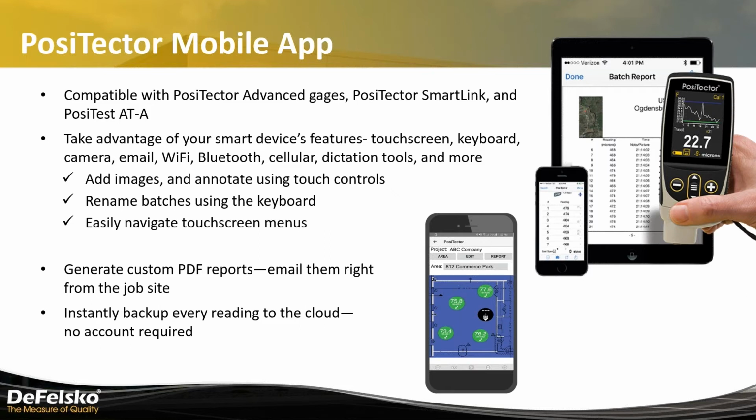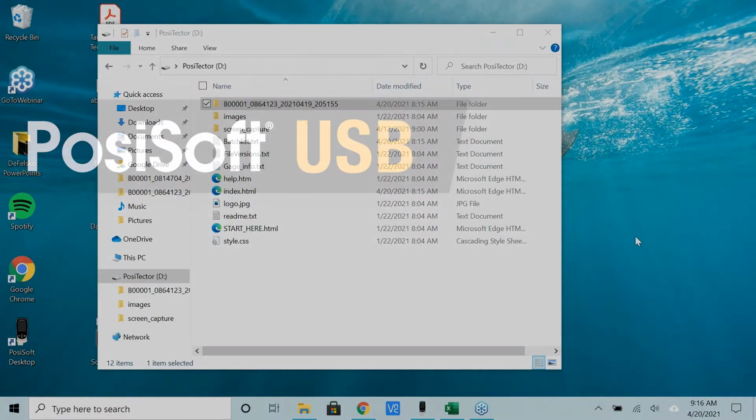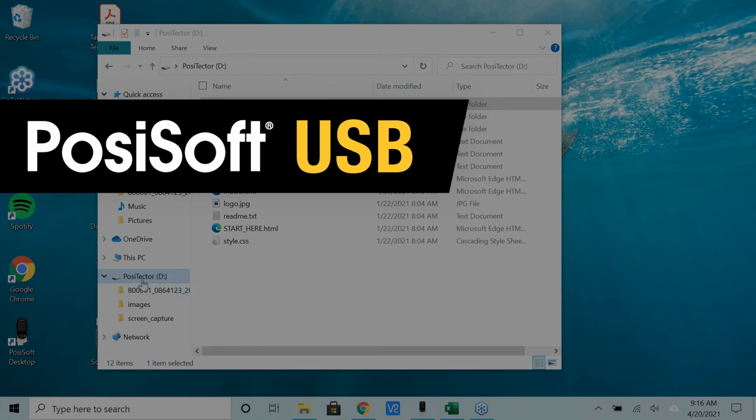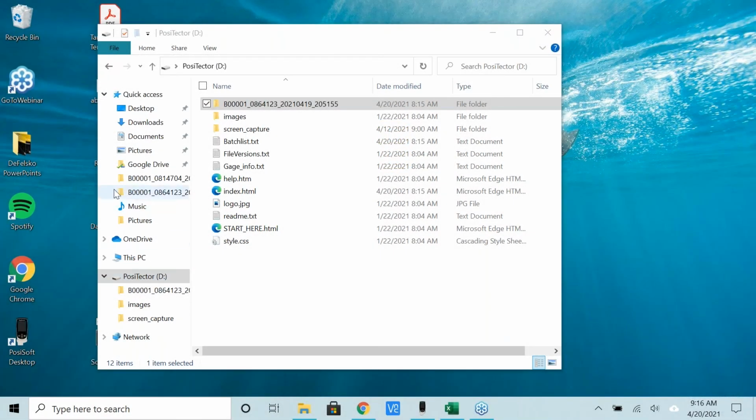Again, fully customizable PDF reports and instantly back up everything to the cloud. I like to use PosiTector mobile app as a utility to PosiSoft. So add my pictures and my notes and things from the mobile app and then complete my report in the desktop program. So PosiSoft USB, as I said, it's just very simple. Your gauge, when it's connected via USB, is going to pop up as a mass storage device. So this is like if you plugged a flash drive into your computer.